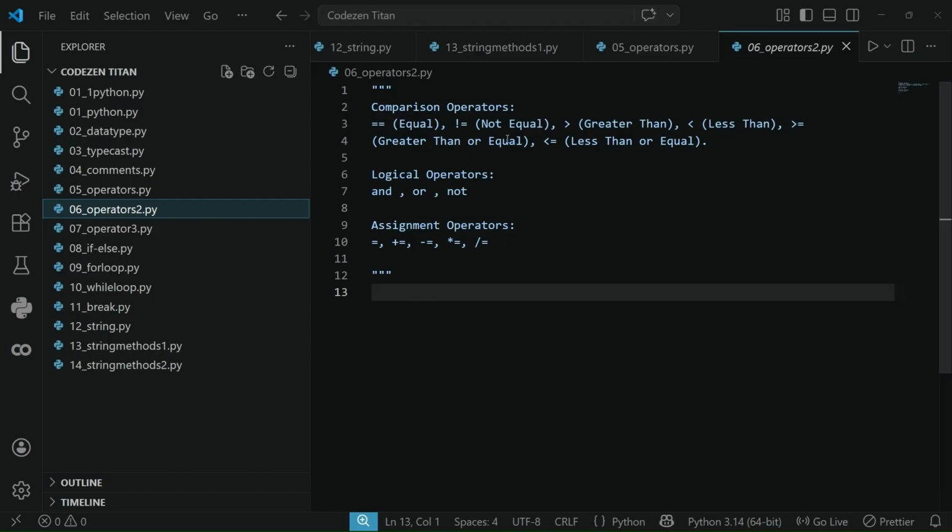The comparison operators basically compare two value expressions and return a boolean result, true or false. Some of the common comparison operators are double equals, which is the equal operator, the not equal to operator, the greater than, less than, greater than or equal, and less than or equal. Now let's see how these actually work.